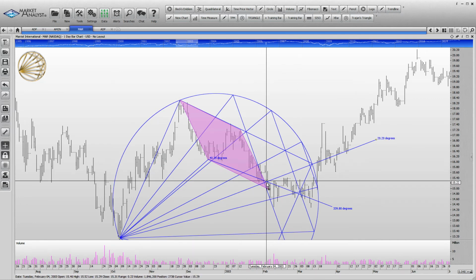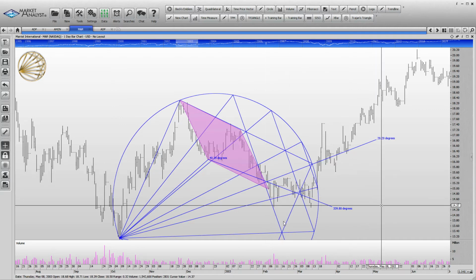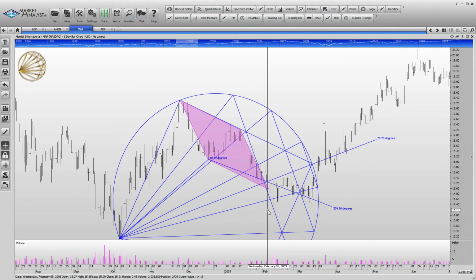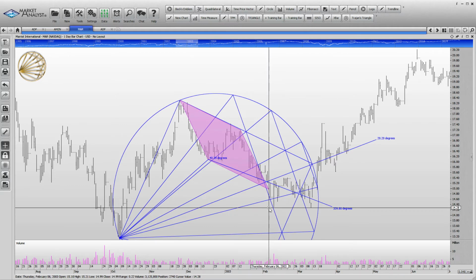The tip of the Trajan triangle right here. We've done our analysis. We've got to make sure that that tip is close to the tip of the quad in regard to time analysis. It's only 2 days away, so this really does confirm it's within tolerance. If we're using 20%, it does confirm our analysis here for bullish 52.